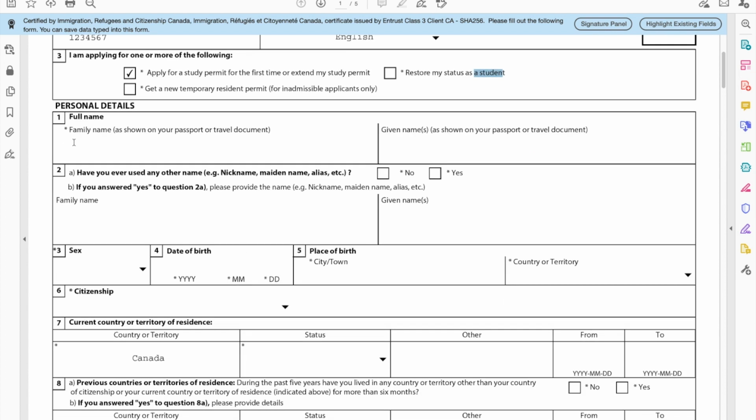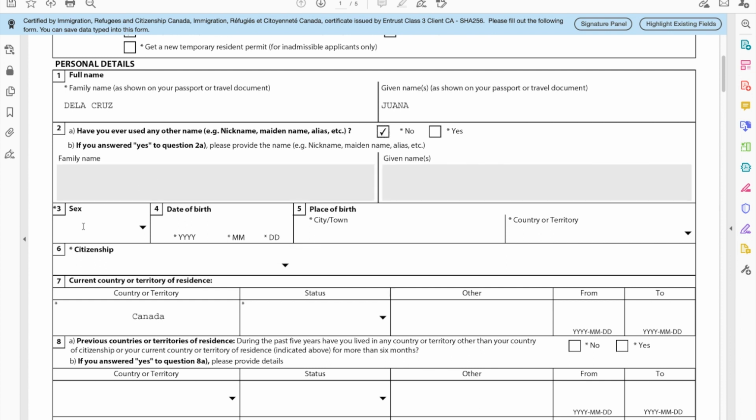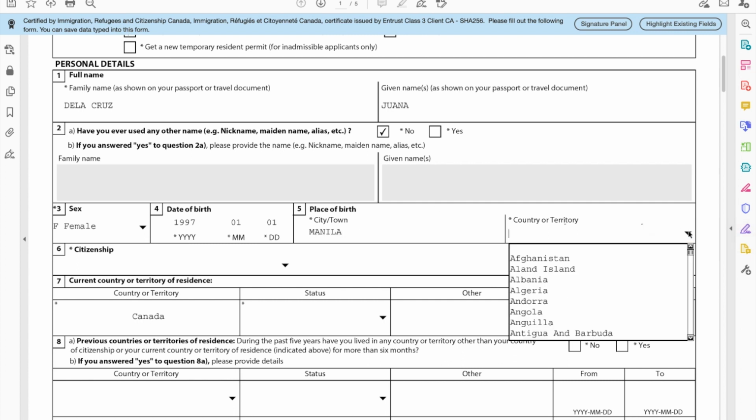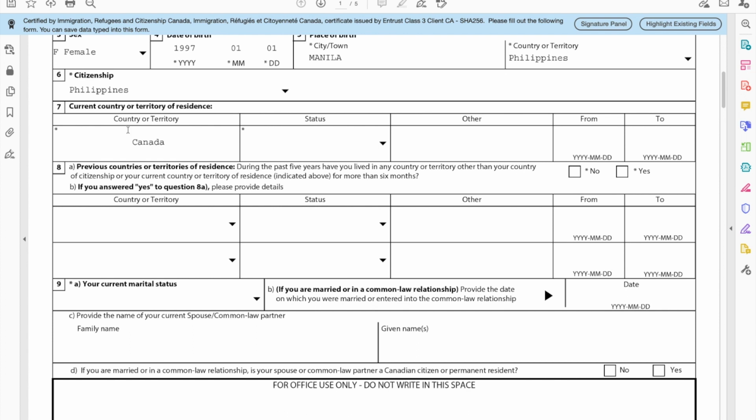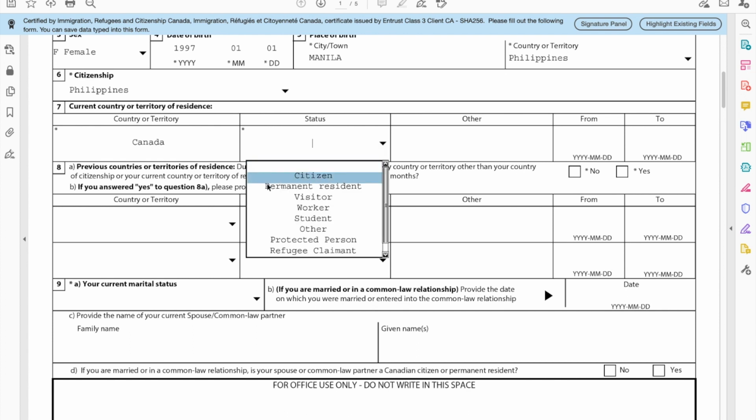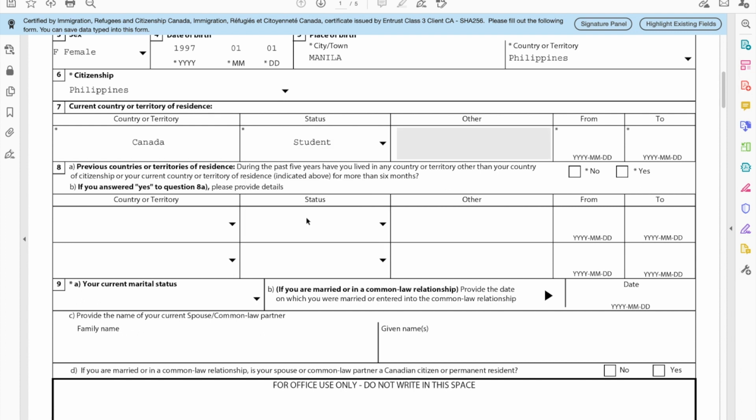Now, let's move forward sa personal details. Just put your name, family name muna, yung surname nyo, and then yung first name. So, if nagpalit kayo ng name, just put yes. For me, no. Then, female, date of birth, and then place of birth. Basic information lang for yourself, and yung country, Philippines. Citizenship, Philippines. Okay, so moving forward, sa country of residence, Canada, and status natin is student.